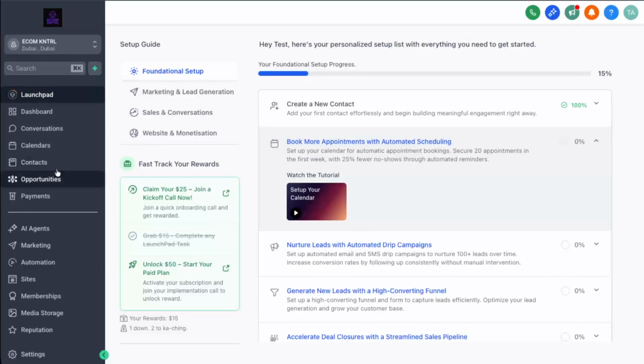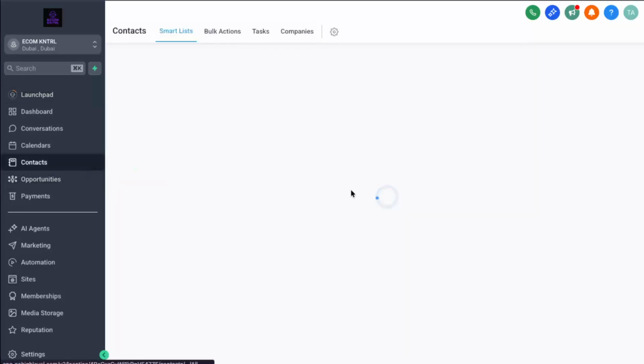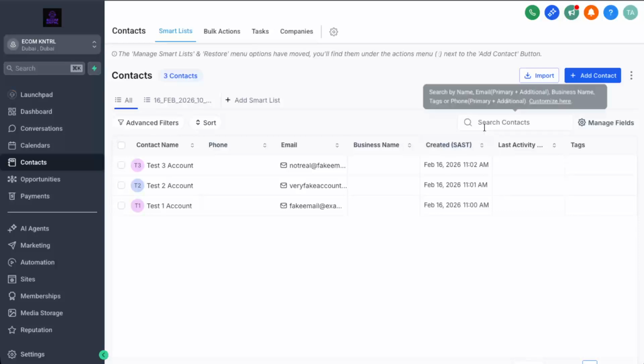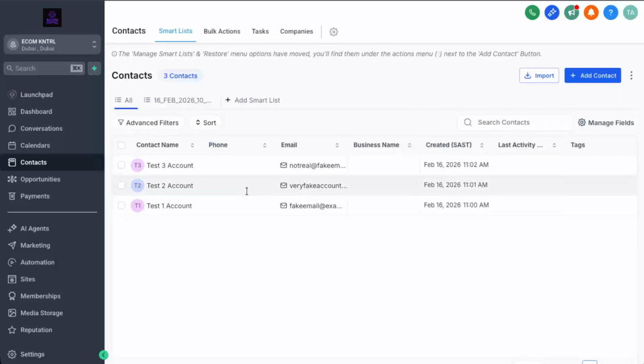Once you're on the Launchpad, look for the Contacts option in the menu and click on it. This will open your contact list, sometimes called the Smart List. Here you'll see all of your leads, customers, and any records associated with that account. You might want to use the search bar or filters to quickly find duplicate entries, for example, by searching for a specific email address that you know appears more than once.